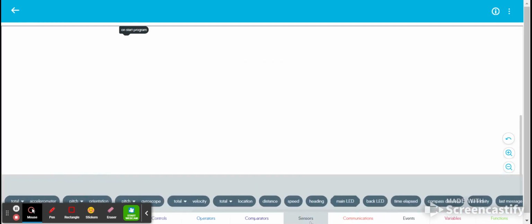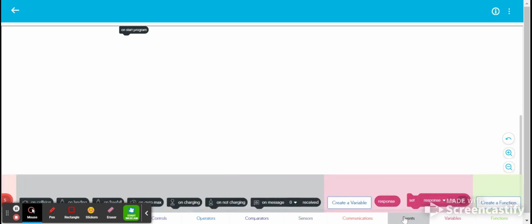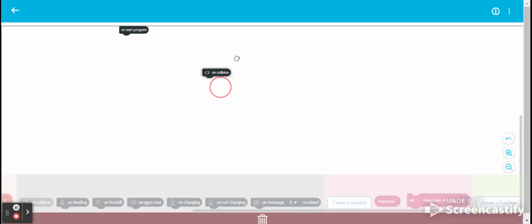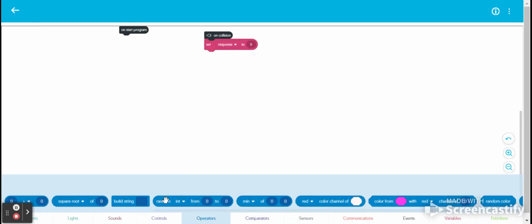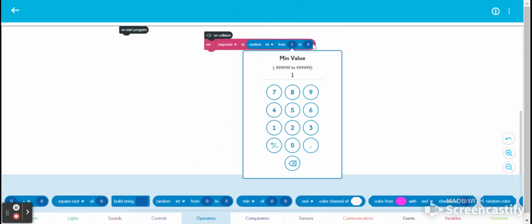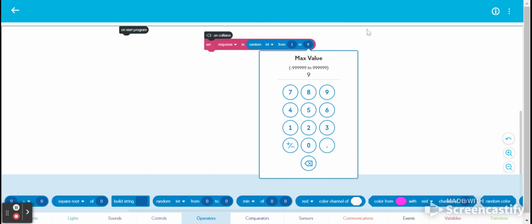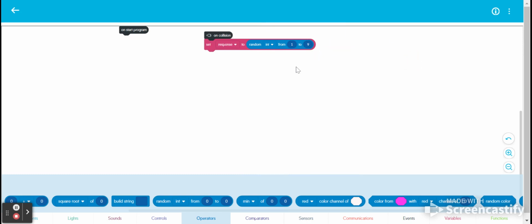I'm going to go to events, and I'm going to use the on collision. So that'll be when we shake the Sphero, it'll register this set of code. And we're going to set response. Again, we're going to use the random number. So we're going to set it to a random number between 1 and 9, because we have 9 possible outcomes that we can possibly come up with.